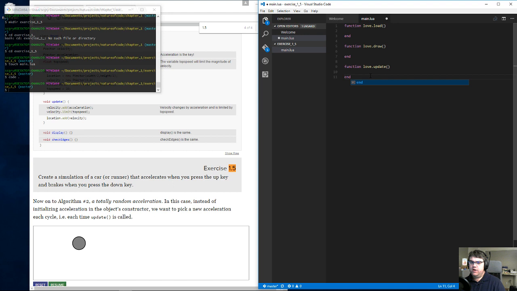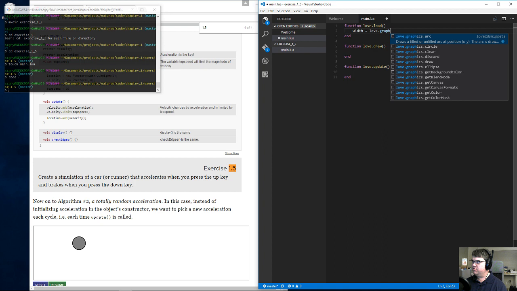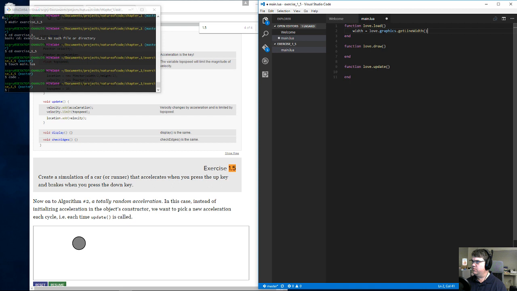Okay, so what do I want to do? I want to have basically a screen, probably a black screen, that I usually want to have the width. So width equals love.graphics.getWidth, get line width. Okay, it's just sort of how I'm starting out here.